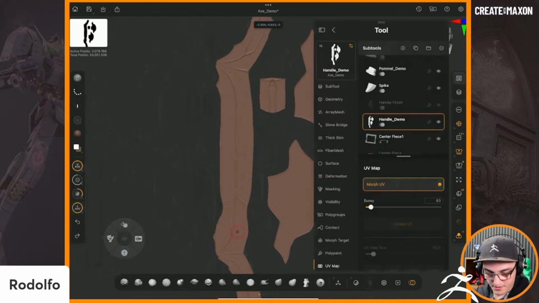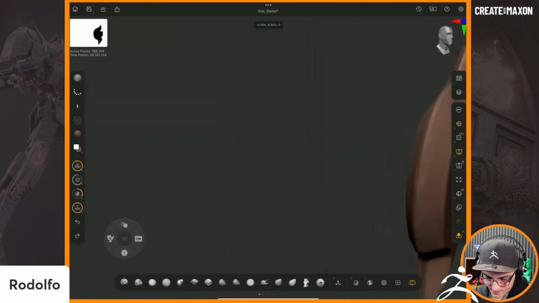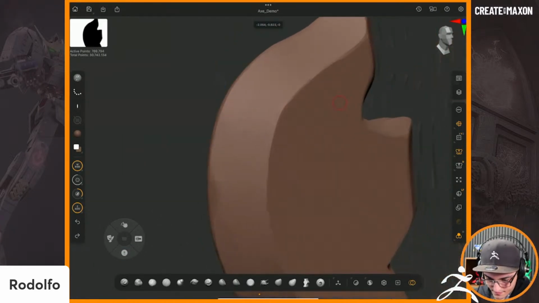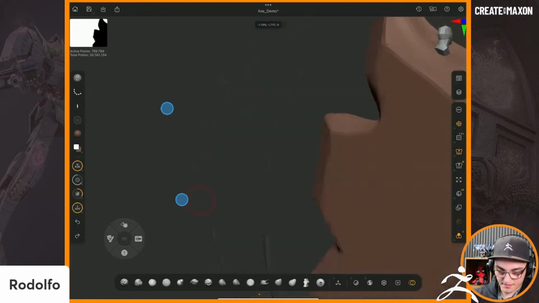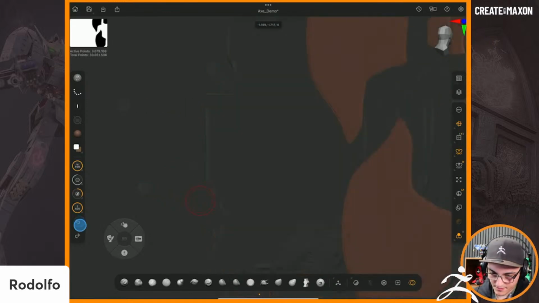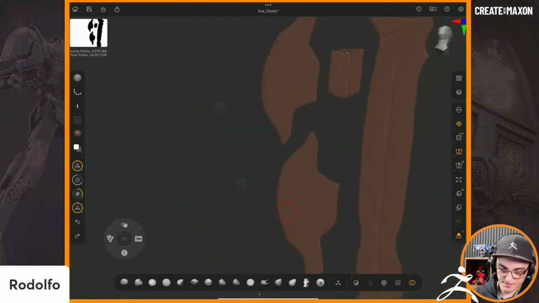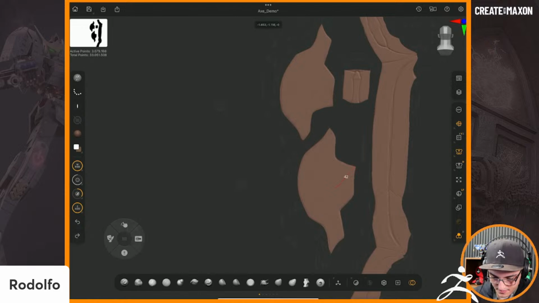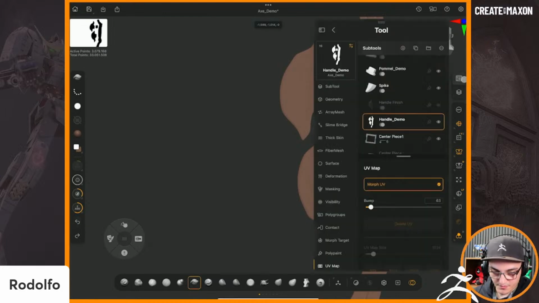Let me do unmorph UV again. Should work. Yeah, there is something there. It's just not doing it correctly. Might be my mesh as well, for some reason. Sometimes with a mesh and the UVs, the way they're laid out doesn't work like intended. But it should, because some of the brushes are working, like the layer brush is working. Okay. So now let's just move on.